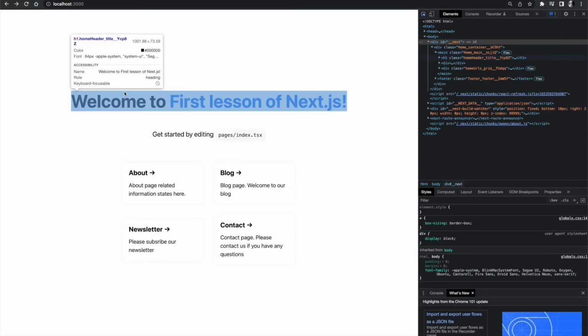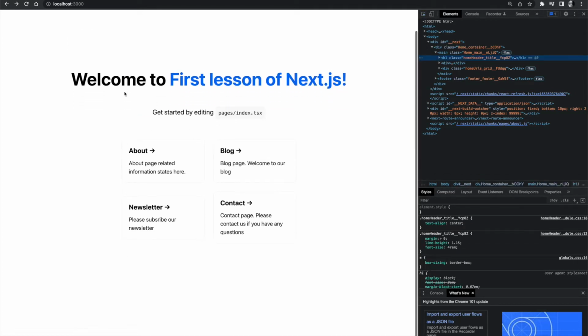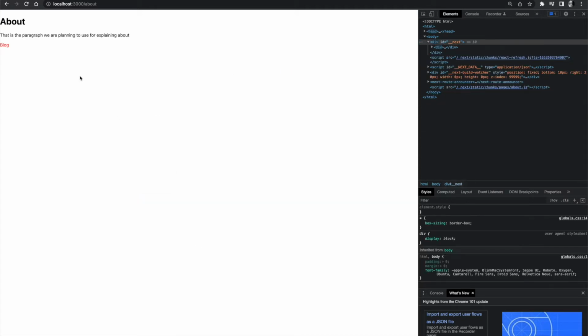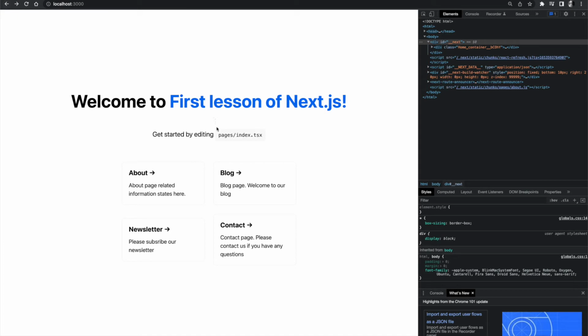Let's say we have a header and we would like to use that header in all of our pages. Also, we have a footer here. We would like to use that in all of our pages. When I go to the About page, as you see, there is nothing except the About page itself. I would like to change that and move this component to our layout now.